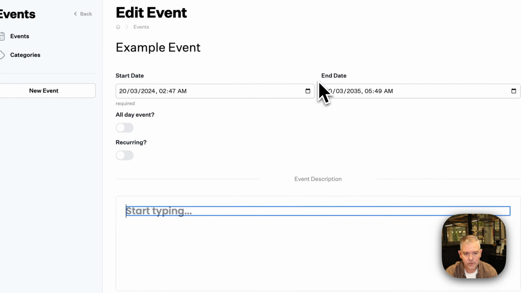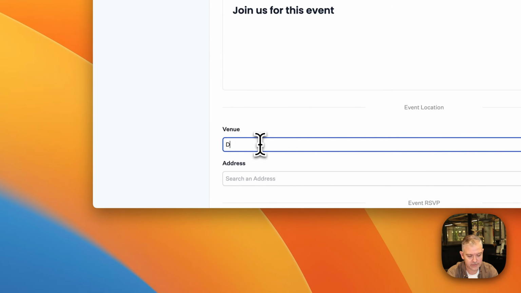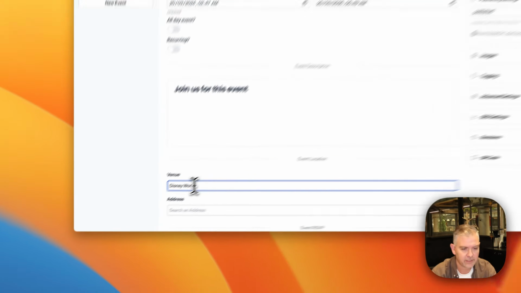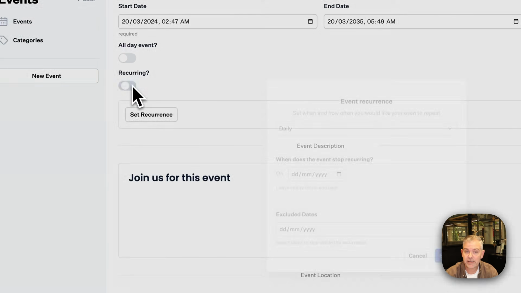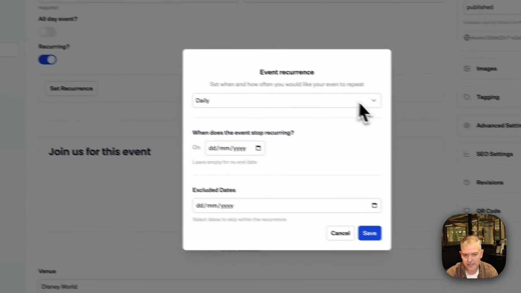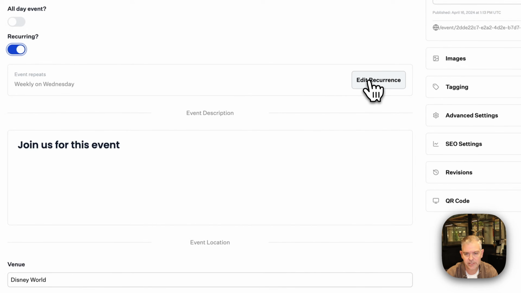You can add any sort of description here, like join us for this event. You can add buttons to RSVP. You can say it's happening at Disney World. You can put the address in. You can add an RSVP form. You can make it recurring even. Say it happens weekly on Wednesdays. There's a bunch of different options there.